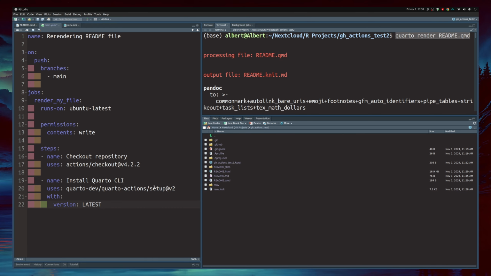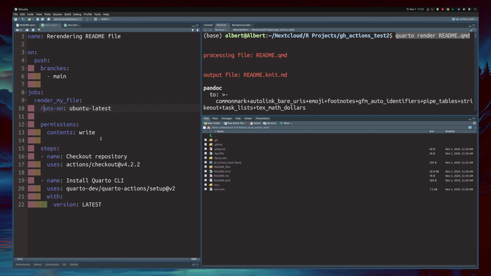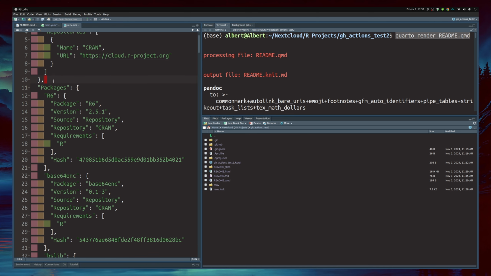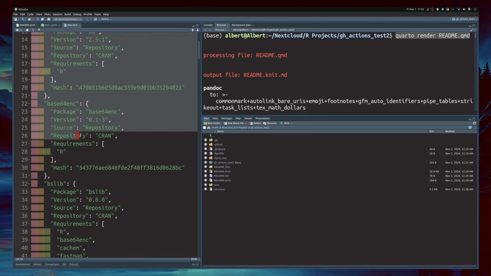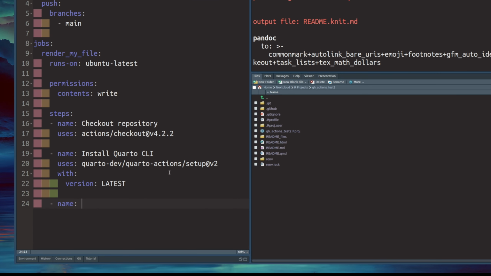So with that, we have installed Quarto, which is nice because it also comes pre-bundled with R, so we don't have to install it on our computer, or rather on GitHub's computer that it's currently using to run our code. So we don't have to install R, but we do have to make sure that it uses the packages we have specified. And if you recall, the renv.lock file is the way to tell R what packages and what versions to use. So that's why we create a new step. Let's call it install R packages. And for that, we'll use the run command.